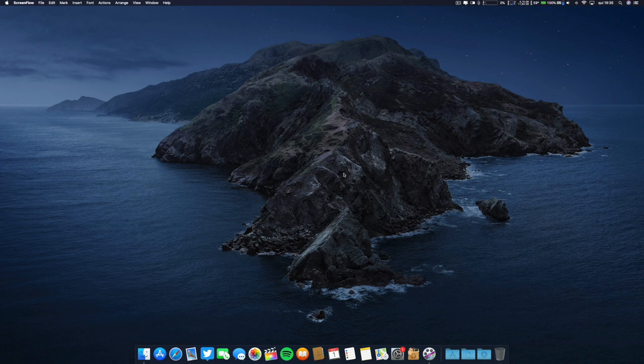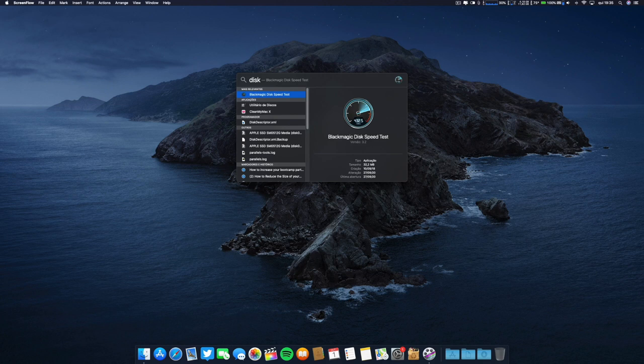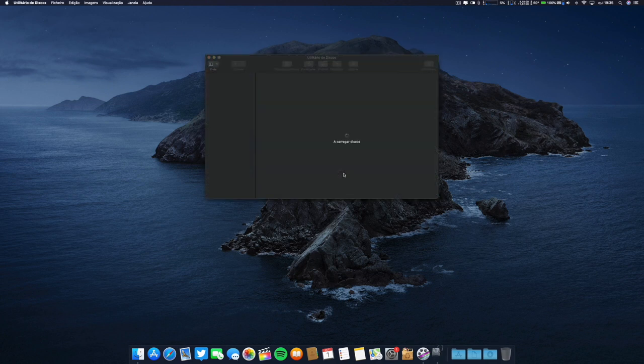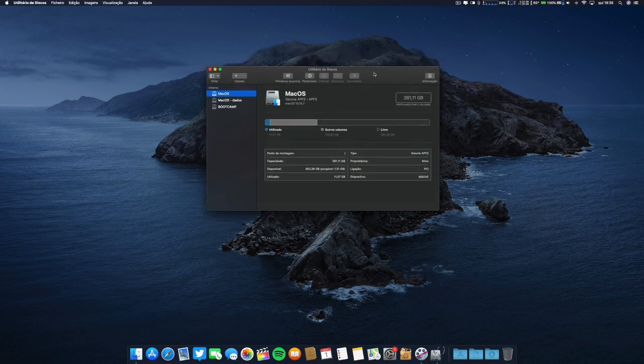Okay. Let's go to Disk Utility. This is in Portuguese, guys, but I will translate. So here I have my three volumes. Okay. First of all, don't forget to backup your data. Okay. I will not be responsible if you lose any of your important data. Okay. Go ahead, make a backup, and then follow all the steps of this video.